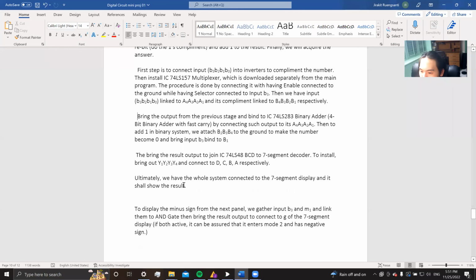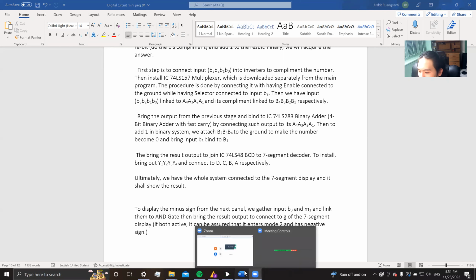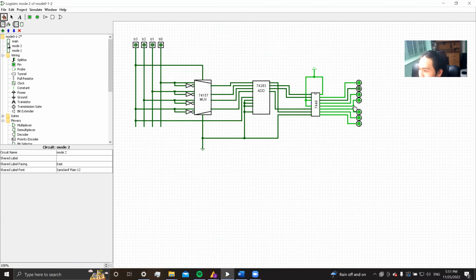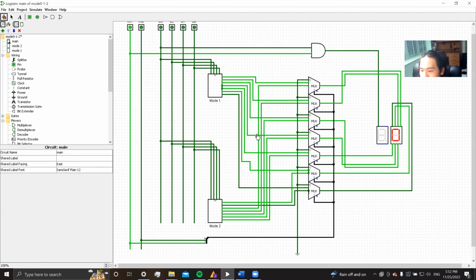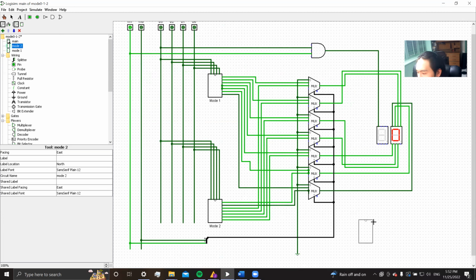So ultimately we will have the whole system connected to the 7-segment display, and it shall show the results. It will show the result like this. After we finish, we wrap it up just like what we did to mode 1, and then we extract it into the file called mode 2. And when we want to connect the circuits into the main system, just drag it out and then connect it to wires. All right.